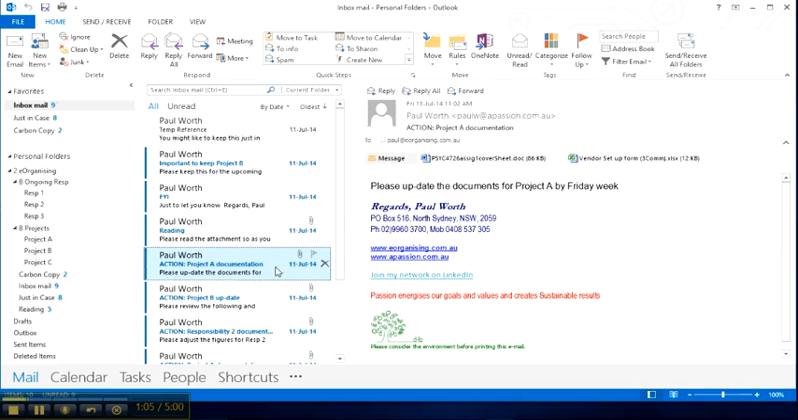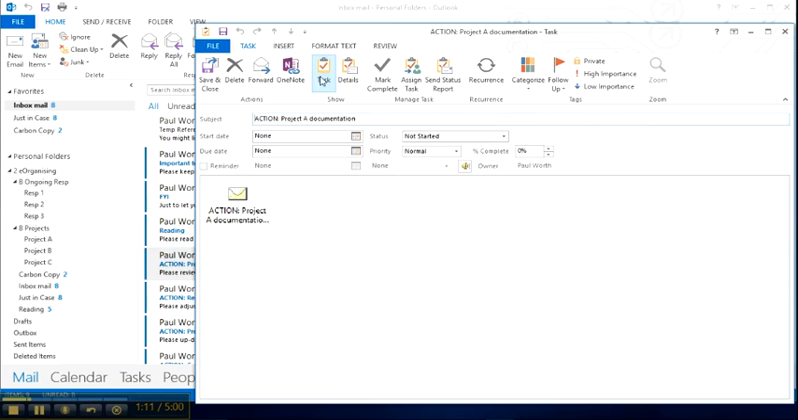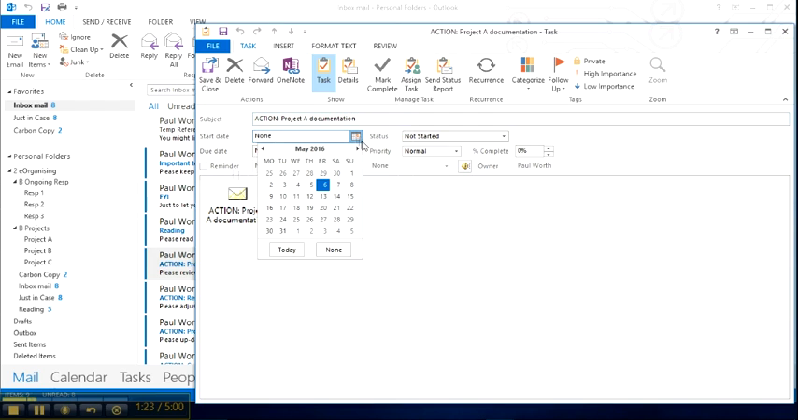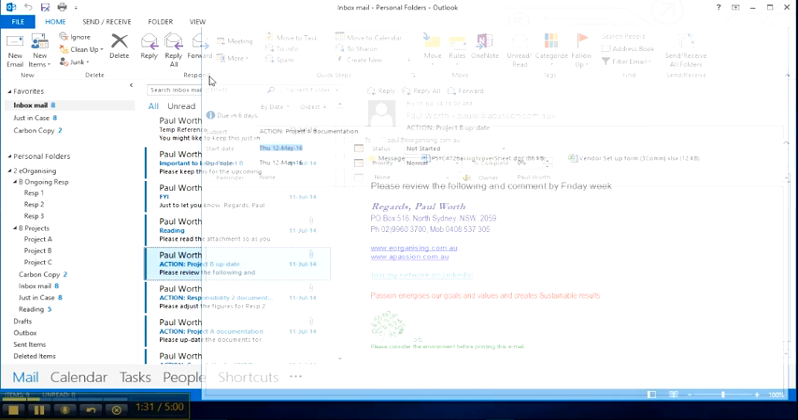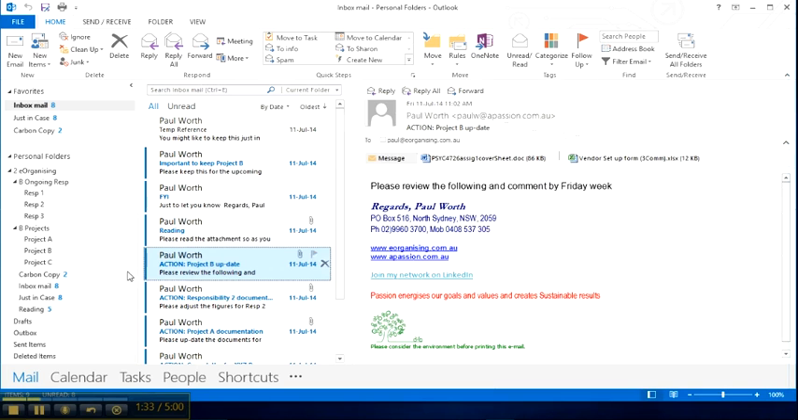Once the email is highlighted, we just simply click on the Move to Task in the Quick Steps, and it instantly takes the email from our inbox and inserts it into a task. The subject header is copied across. You can edit that if you want. Set the date for when we want to do it. It needs to be done by Friday the 13th, so we'll set it for, say, Thursday the 12th. Once we save and close, the email is now in your task list.